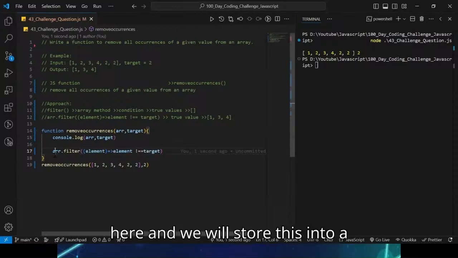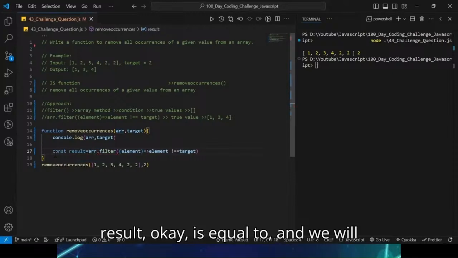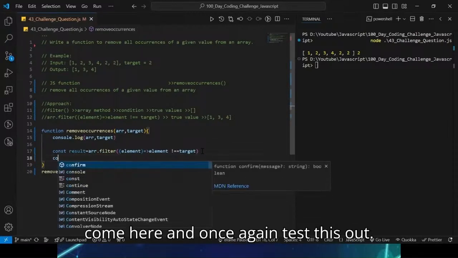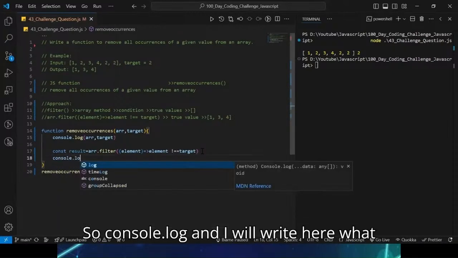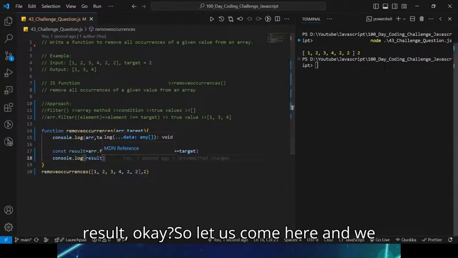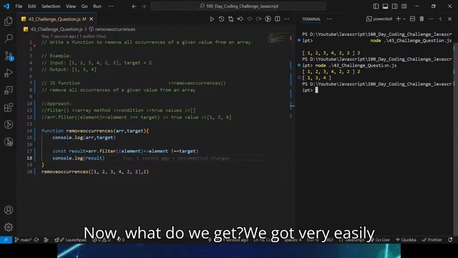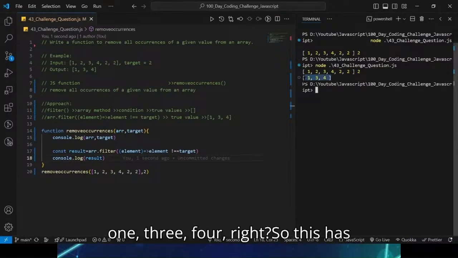And then let us come here and we will store this into a variable. So let us write here const result is equal to, and we will come here and once again test this out. So console.log, and I will write here result. So let us come here and we will run this. Node day 43 challenge. Now what do we get? We got very easily 134.